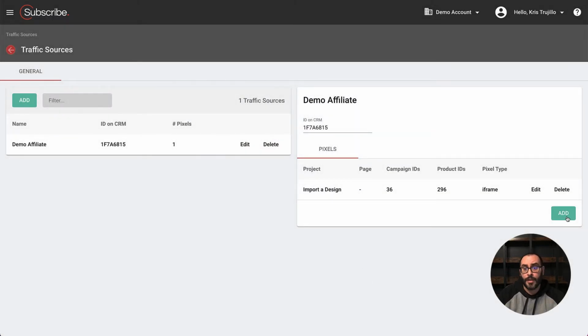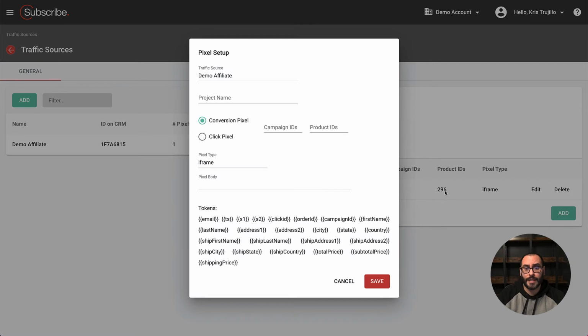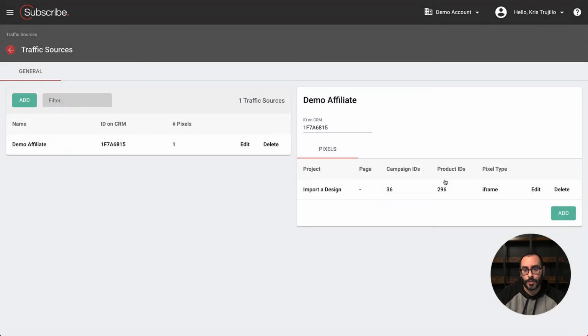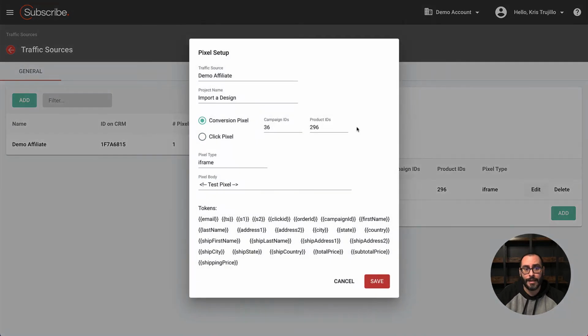Now I can put in another pixel utilizing a different product ID, or I can keep this really clean and just add more product IDs to this existing pixel. I'm going to edit this. Between each product ID, I want to have a pipe symbol. So that's above your return button on the right-hand side of your keyboard. It's that straight up and down pipe, 297, pipe 298. Now we have all of our product IDs. We have our campaign ID. We've got our pixel here.